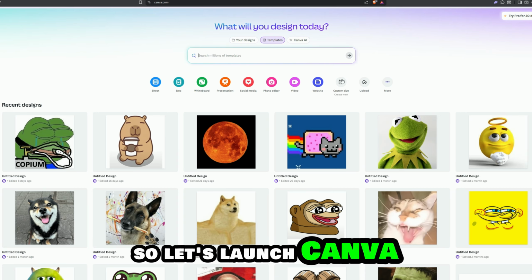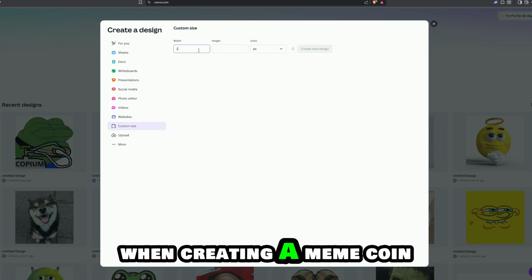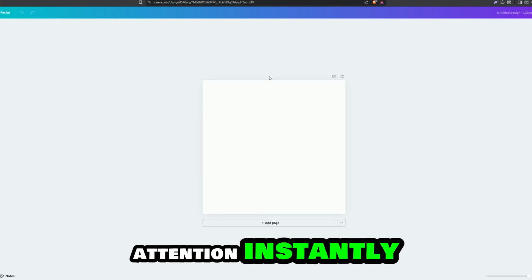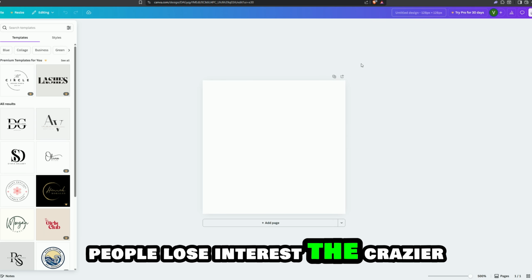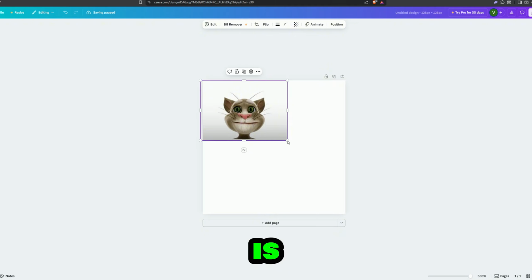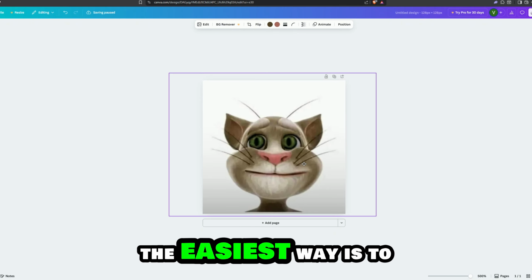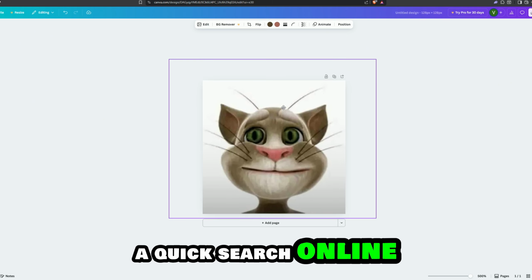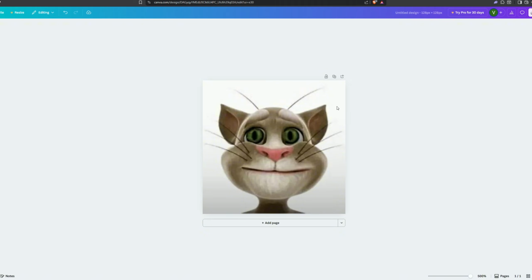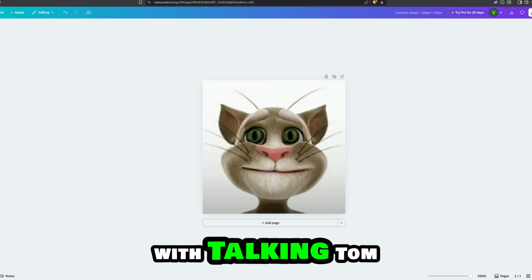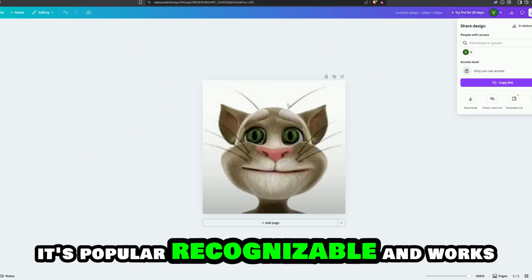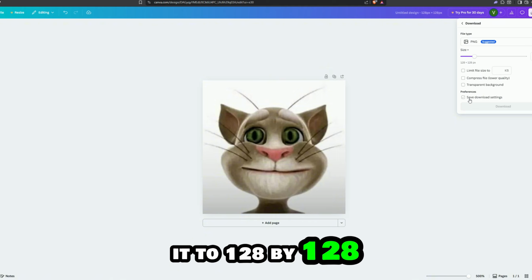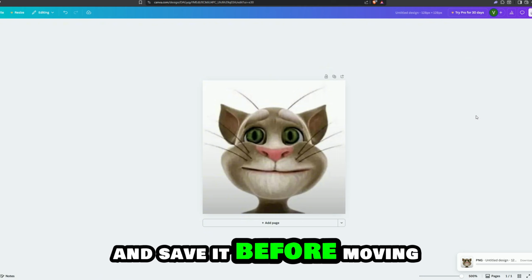So let's launch Canva. A logo is non-negotiable when creating a meme coin. It's the first impression your project makes, and if it doesn't grab attention instantly, people lose interest. The crazier, funnier, or more unique it is, the more memorable it becomes. The easiest way is to build off a meme that's already trending. With just a quick search online, you'll find more than enough ideas. For this example, I'm going with Talking Tom. It's popular, recognizable, and works well. Just make sure to resize it to 128 by 128 pixels and save it before moving forward.